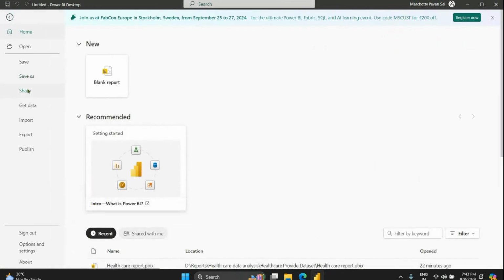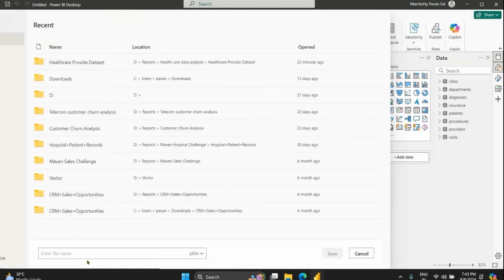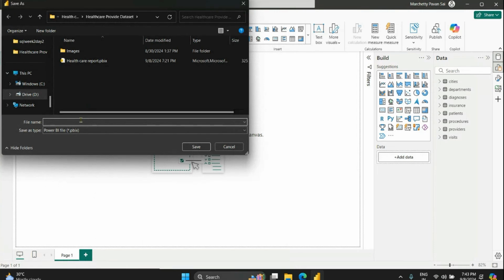I'll click on file, then save as. I'll save it on my device, and I can call it healthcare analysis. I'll save that PBIX file.